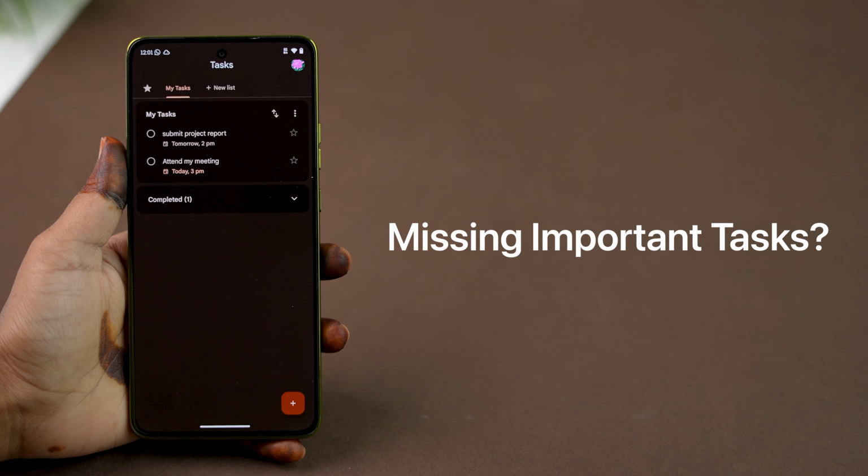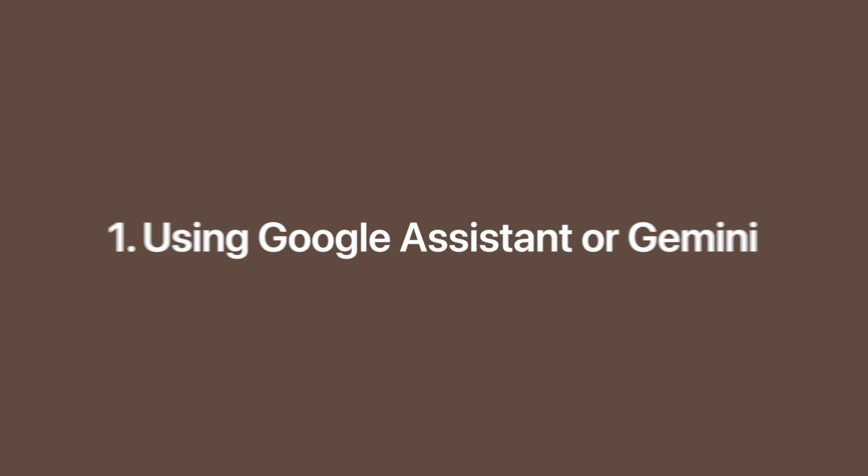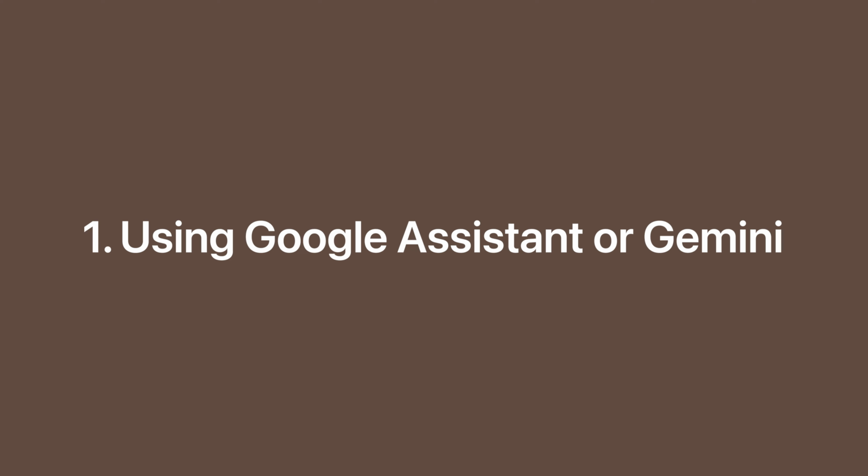Missing important tasks? Set Android reminders now. First, using Google Assistant or Gemini.